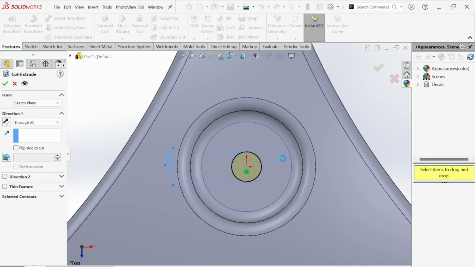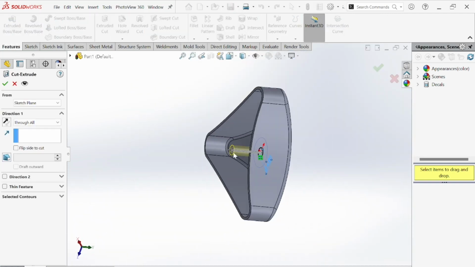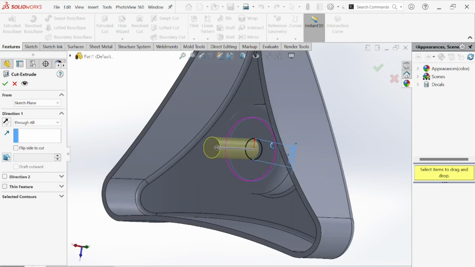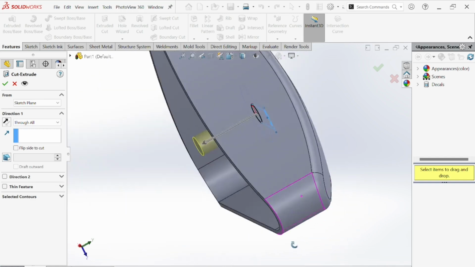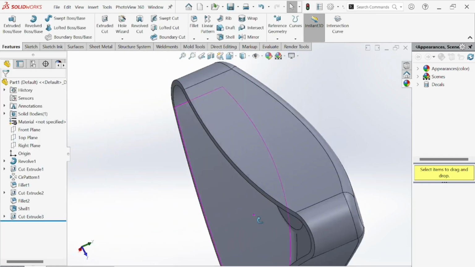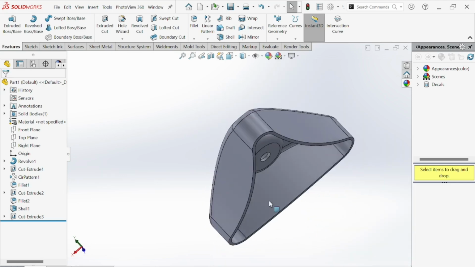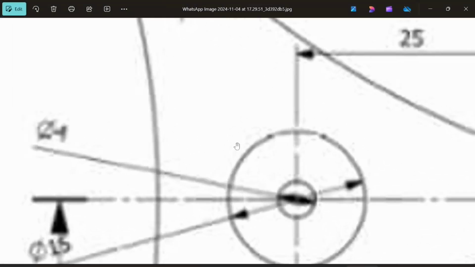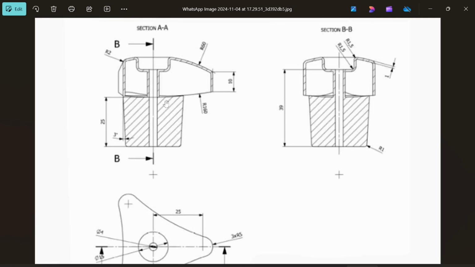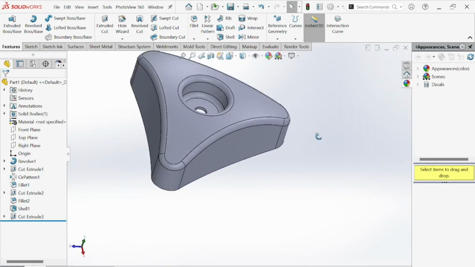This time go to extruded cut, and it will simply cut the whole section. Simply cut this part and make this one okay. Now here you see it's done. Now what we need to do? We need to make this lower part exactly in the middle of it. So how? This is the plastic part which is not transparent, so this thing is covered. Let me show you how you can do this.